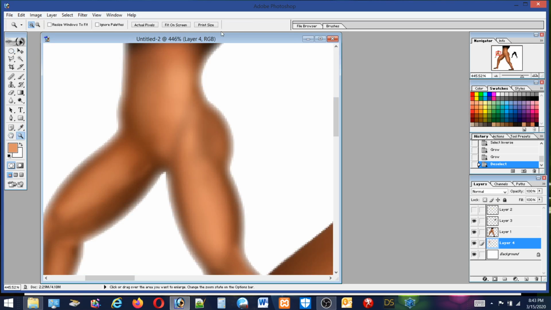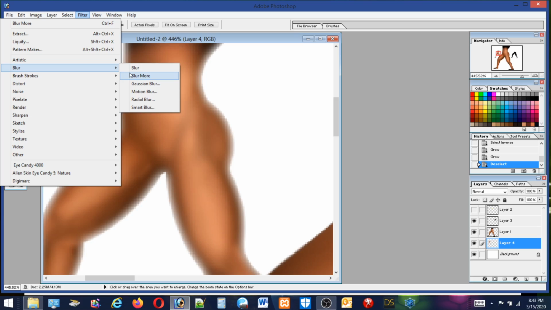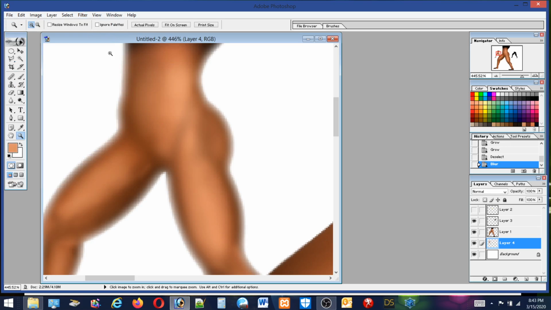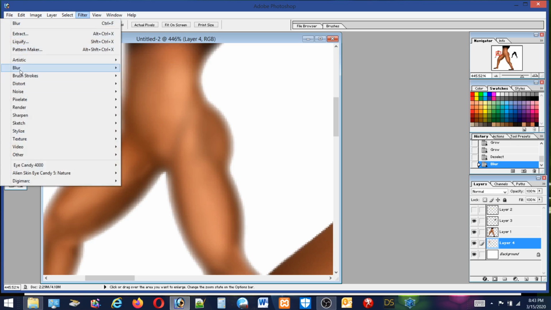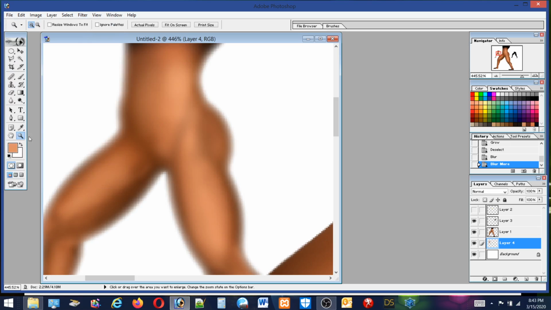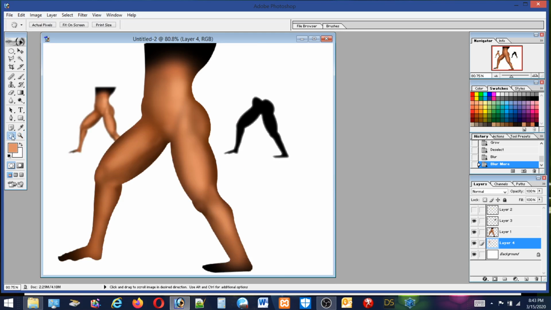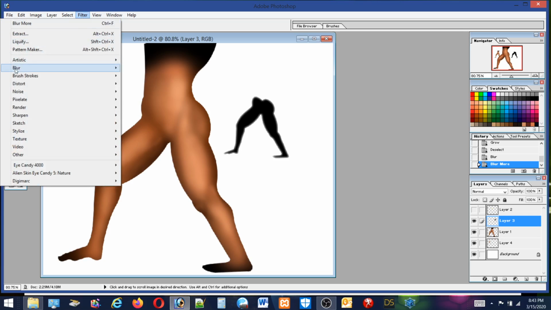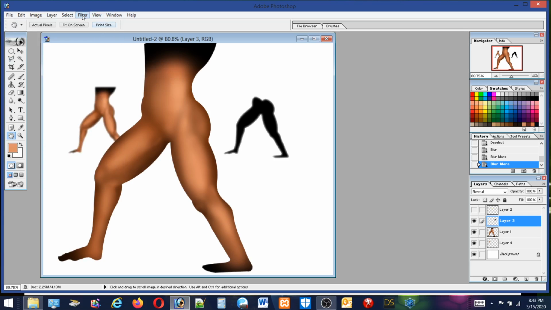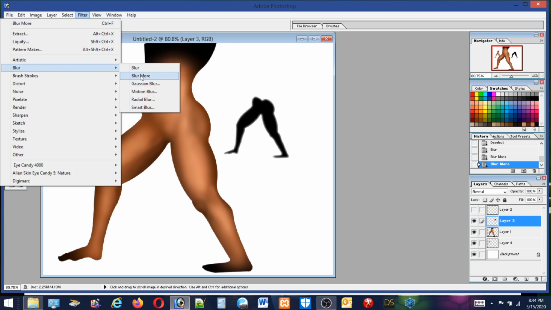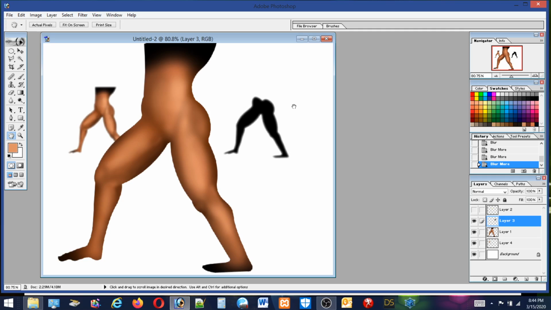And I can make details blurrier. Blur. And blur more. So that's more of a distance, and I can do that same thing here. Filter, blur, blur more. Then you know that this is the main focus because it's sharper.